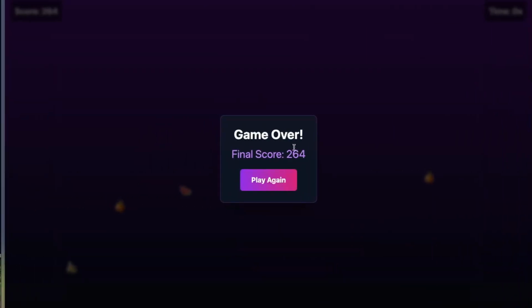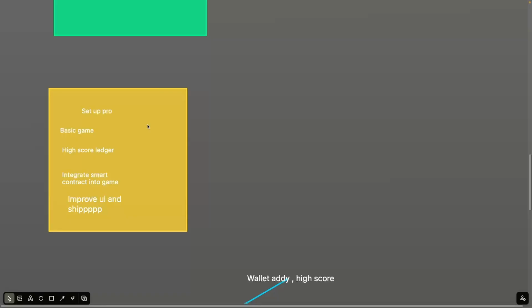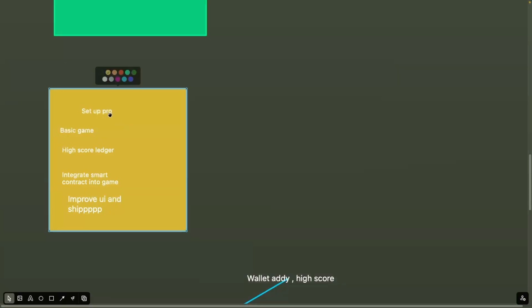To do that, I'll be integrating AO. So here's the plan as of now. We have our little front end ready. Here's a quick recap plus checklist of what we have done so far and what we need to integrate now. We have set up our project successfully. We've gotten a basic game ready using V0 and Cursor. What we need to do right now is create a high score ledger using AO as the smart contract. Then we need to integrate that smart contract into the front end that we have just made. And finally, we need to fix bugs and improve the UI here and there, and then we can ship it.